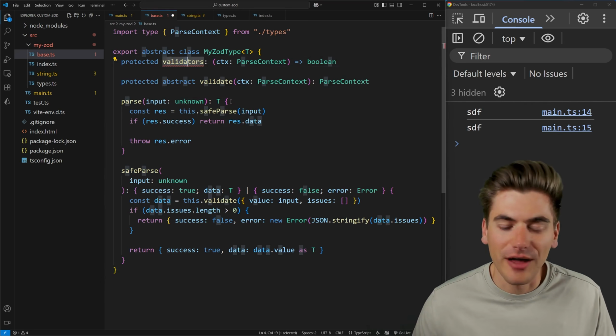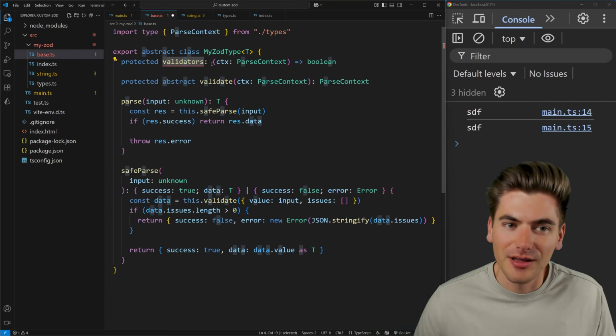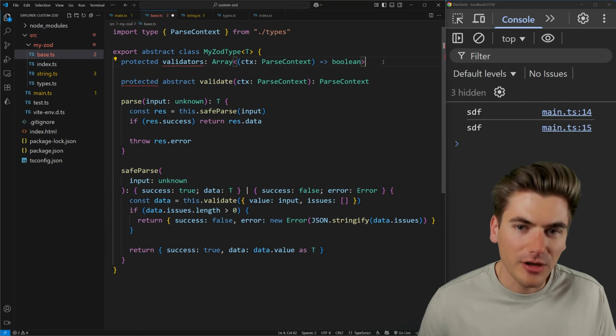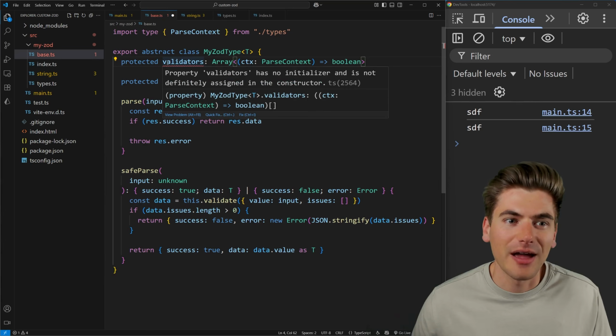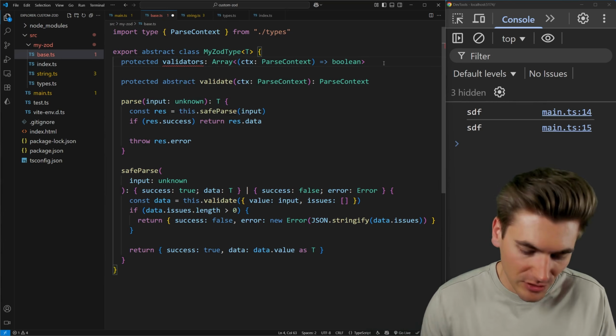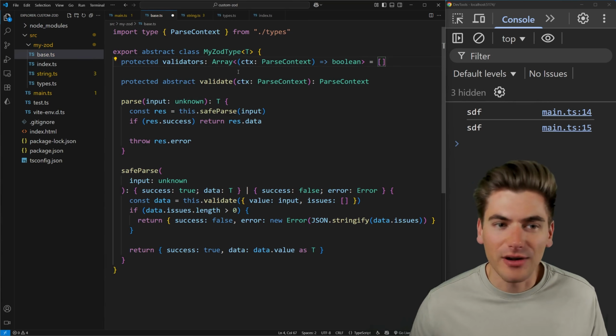For example, if they follow the validator, is it long enough? Is it short enough? And so on. And this is going to be an array of values. So we can come in here and say that it is going to be an array of those different functions. So now I have this validators property, which is an array of these different values. And by default, we're just going to set that to an empty array because we start out with no validators at all.